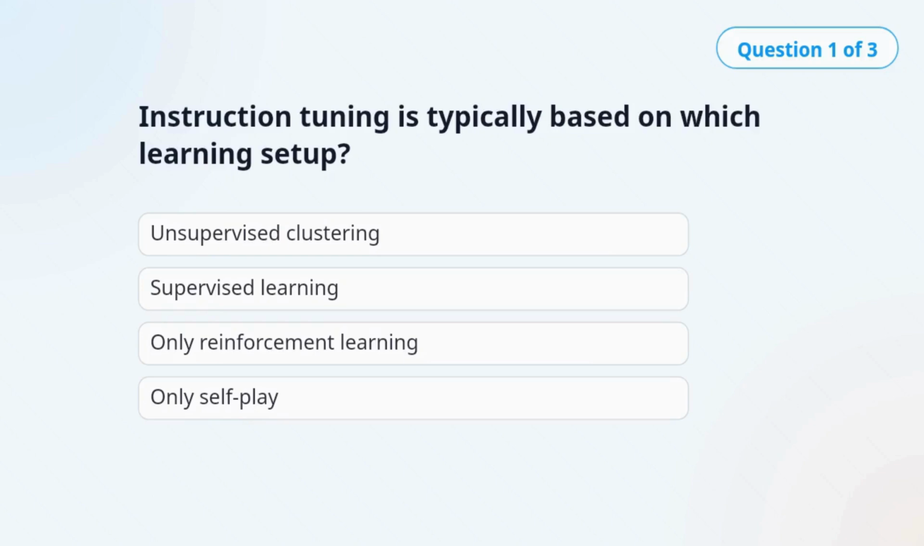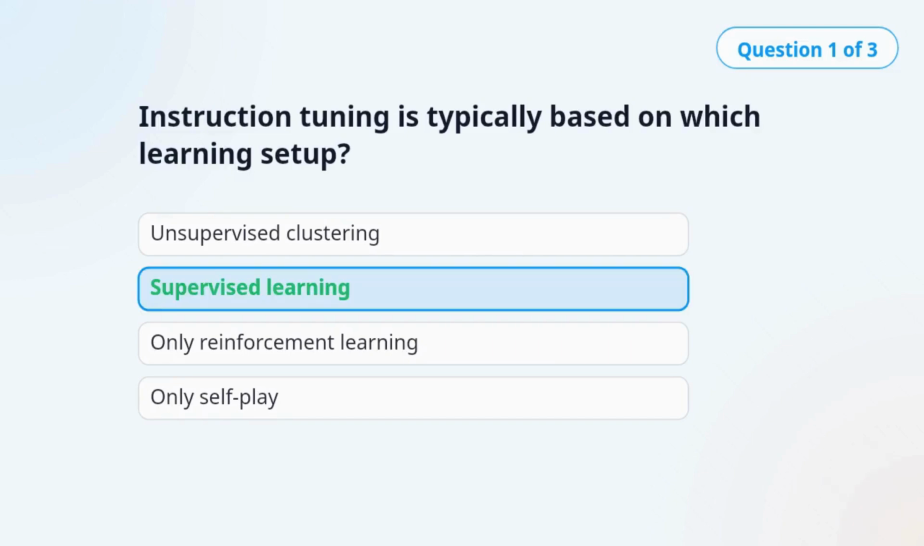Now that we've covered method and evidence, let's test what we've learned so far. Here's quiz number 2. See if you can get it right. Question 1. Instruction tuning is typically based on which learning setup? The correct answer is supervised learning. The model is trained on labeled instruction and response pairs.